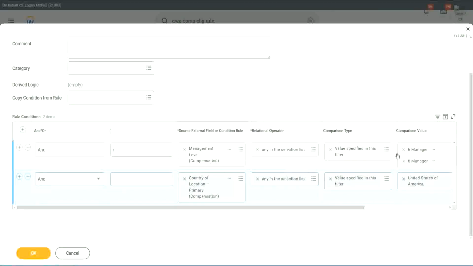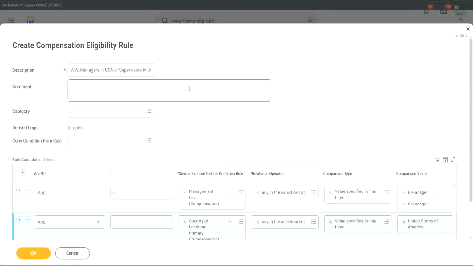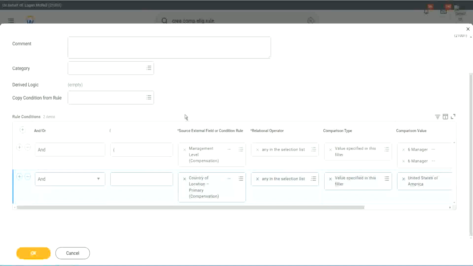What should I do? I have written the rule, which says manager in the US. Now I have to write or supervisors in the UK. So what should I do now? Add a line. Now you have two ways to add a line, one using this add row at the top and one using the add row for each row. Now which one should I use?